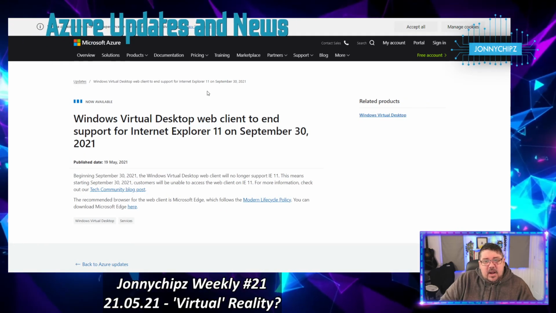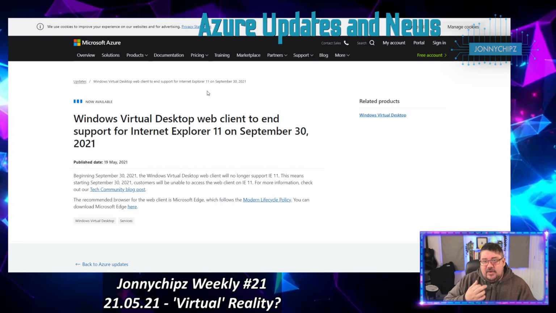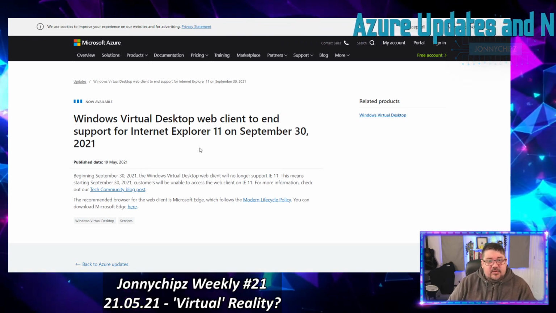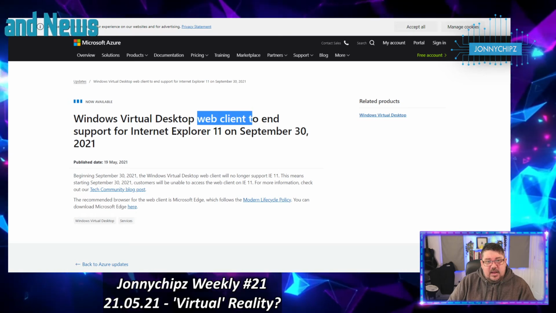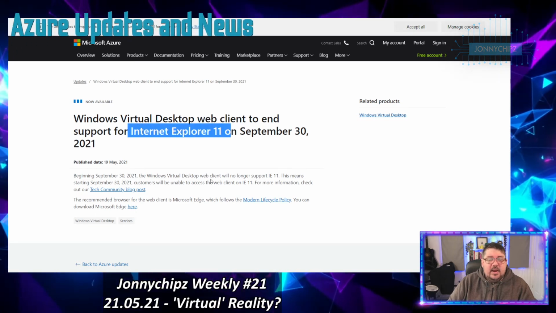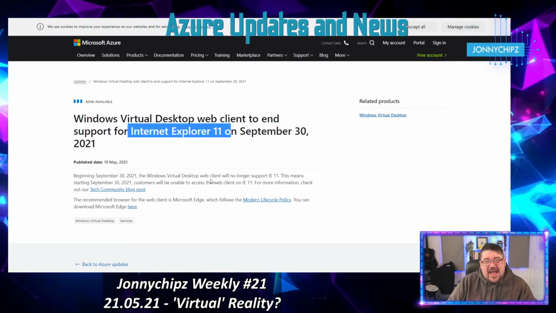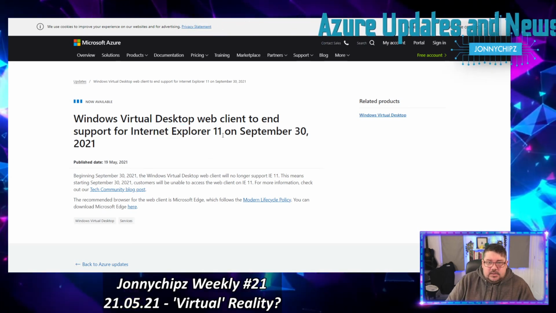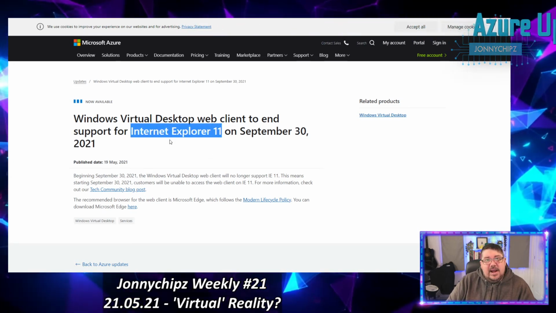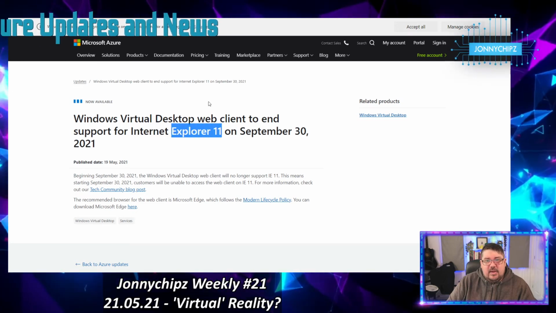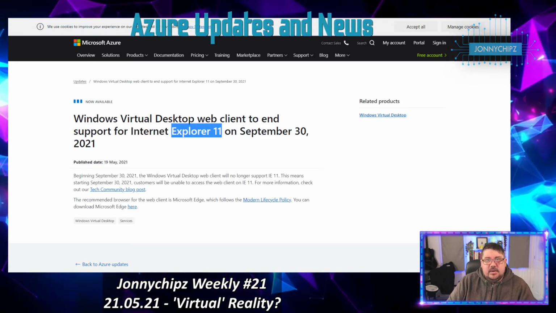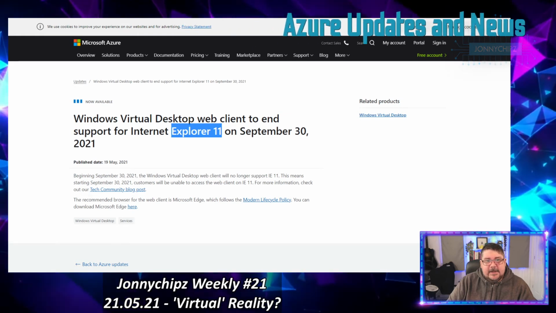Windows Virtual Desktop Web Client is going to end support for IE11 on September 30th. So if you are using WVD and you're using that web client, then obviously just keep in mind that the support for IE11 is going to be coming to an end. So if you have deployed, I'm saying nothing more. If you've got IE11 across your estate, then you might want to look at getting that sorted out fairly soon, especially if you're using WVD, because support's going to come to an end.